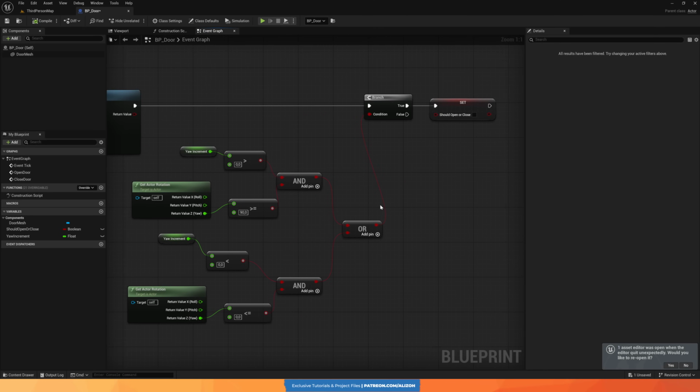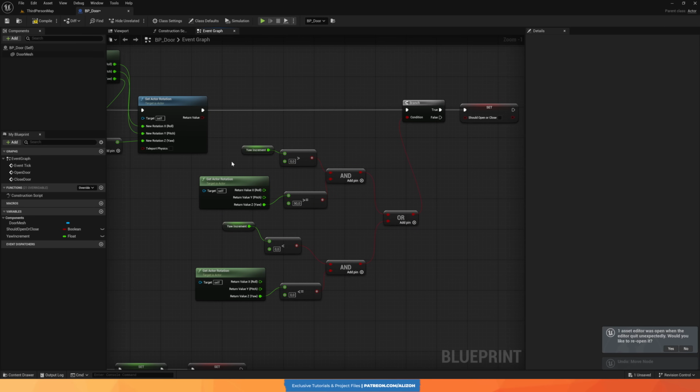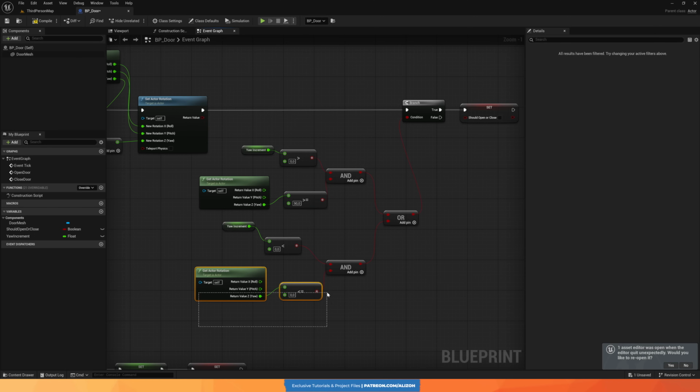Now we just need to apply this ending condition. So we check if the yaw increment value is positive and the door is greater than 90 rotation, or the yaw increment value is negative and the door is less than 0 rotation.